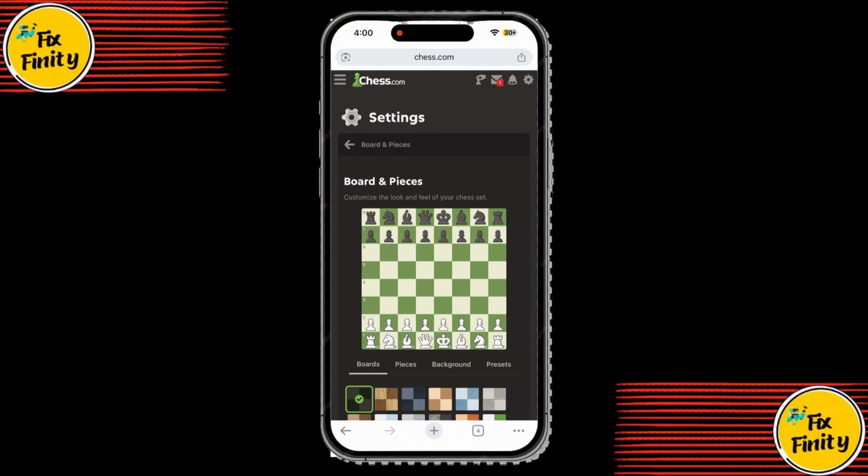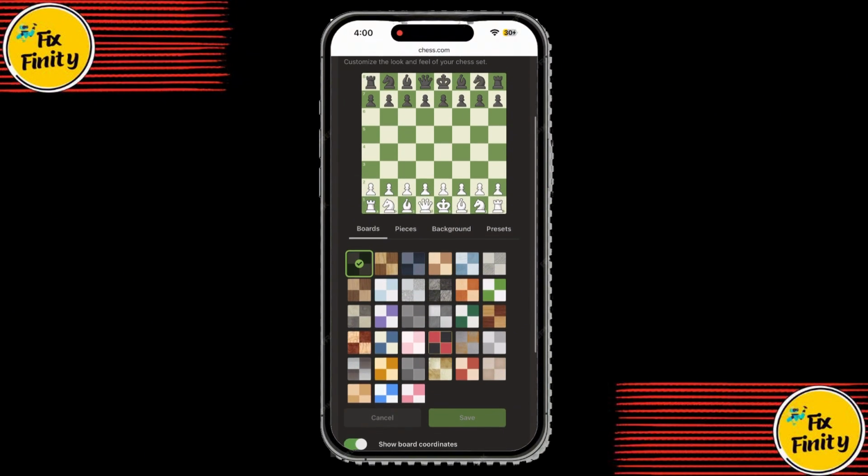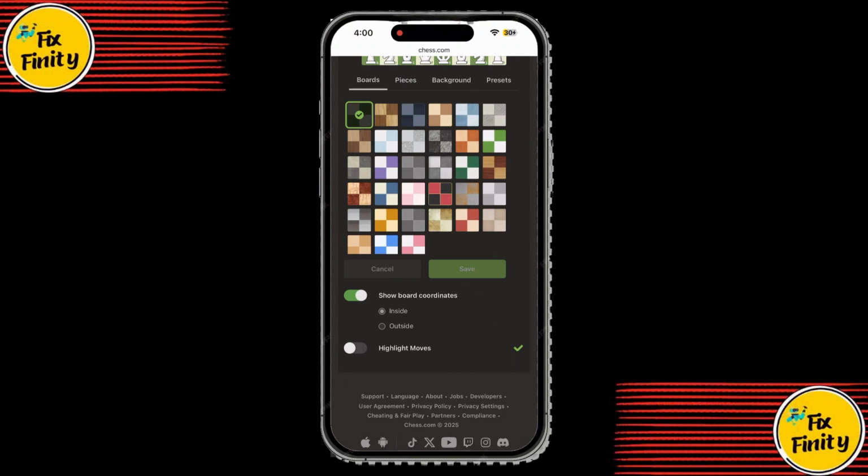Inside this section, scroll down until you find an option called Highlight Moves. Most of the time, this option is turned off by default. This is why arrows don't show up when you try to drag on the board. To fix this, simply toggle it on. Once you switch it on, you're basically allowing chess.com to display arrows and highlights whenever you press and drag on the chessboard. And that's it.